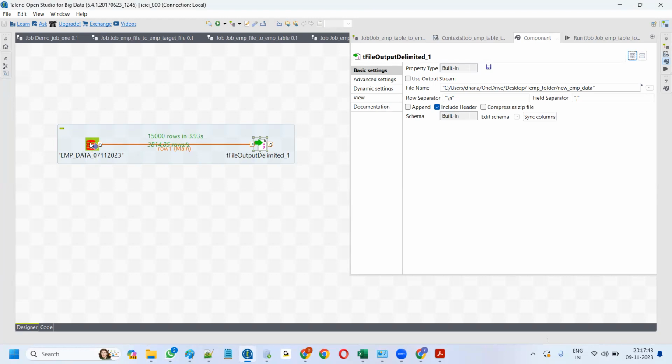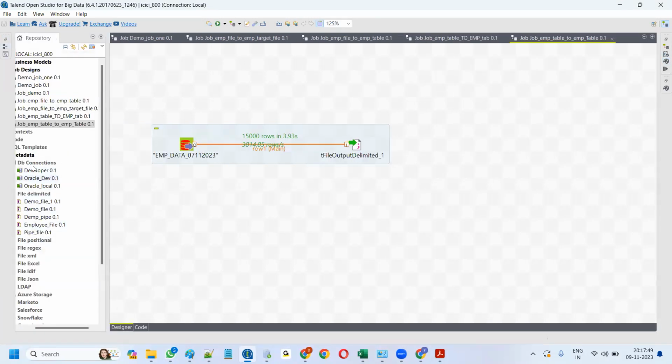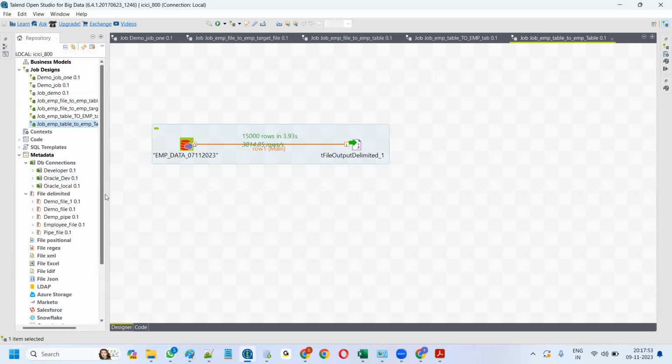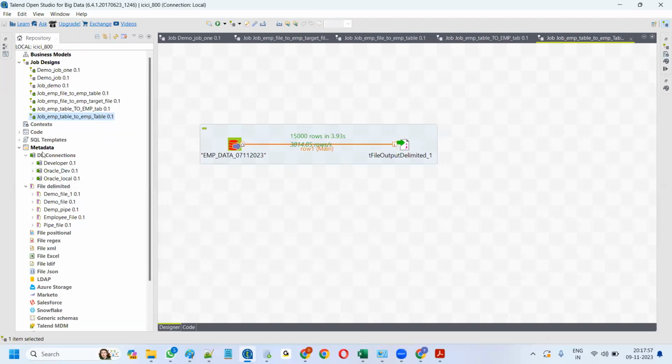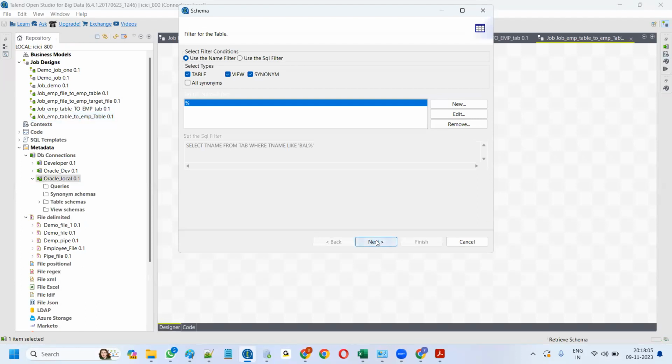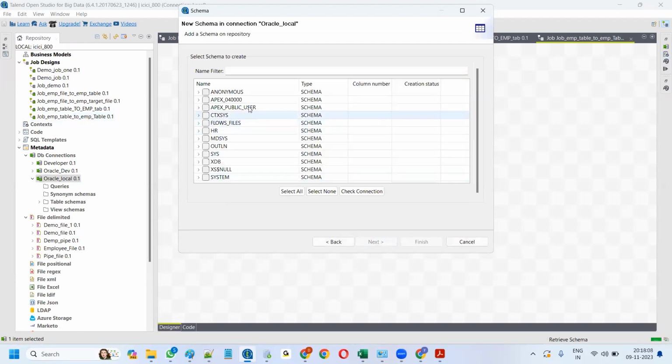How do we retrieve the schema from the database? For retrieving the schema from the database, here is retrieve schema. Next, our database name is system. Select the system.